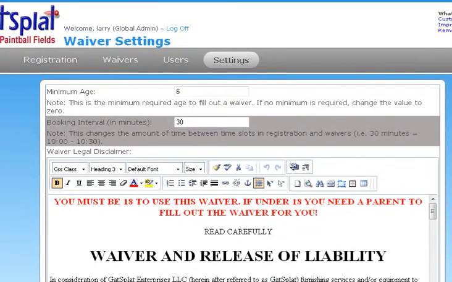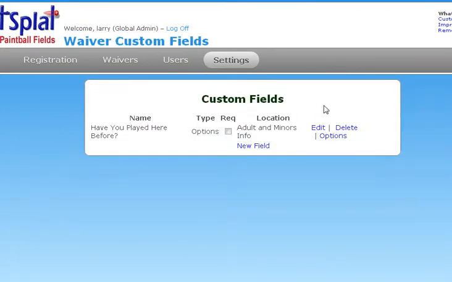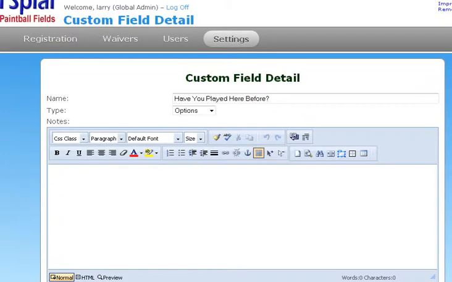Really simple. From the Ventura main menu, go to Settings, Waiver, and you'll now see there is a Custom Fields. This is going to work exactly the same as the custom fields for the registration. The only difference whatsoever. Here I've put this one in, and we're going to edit this one just so you can see what's going on.